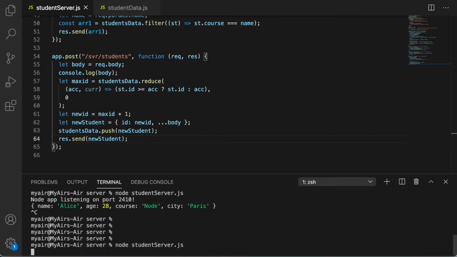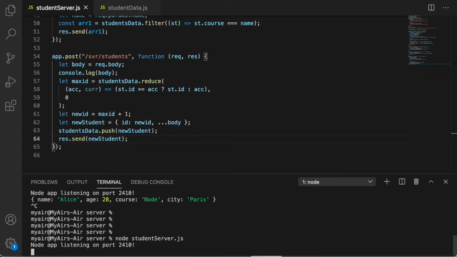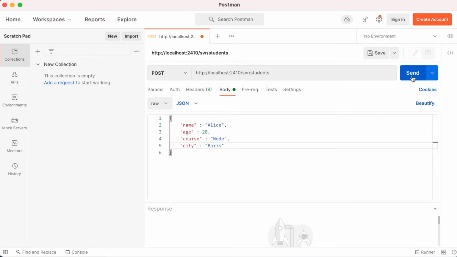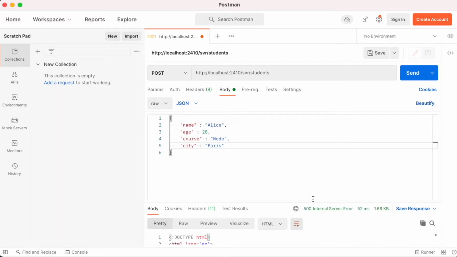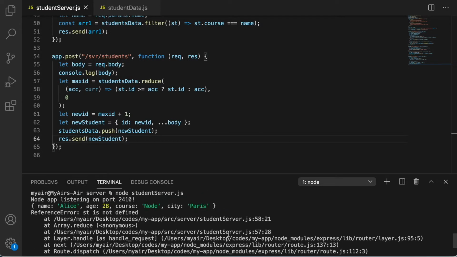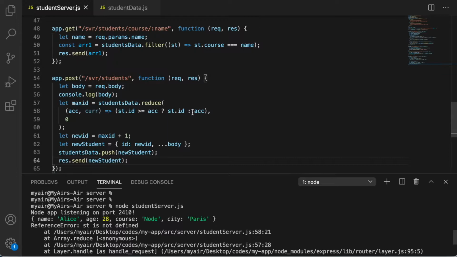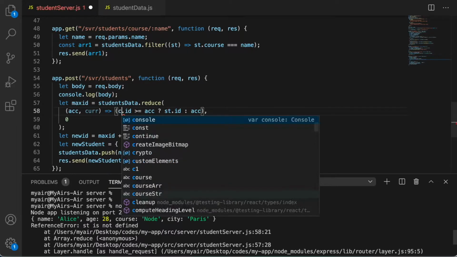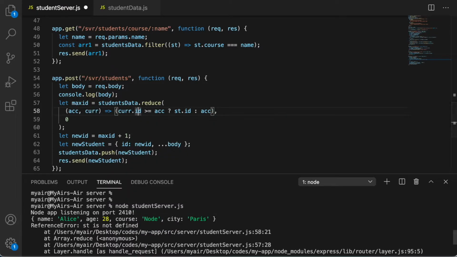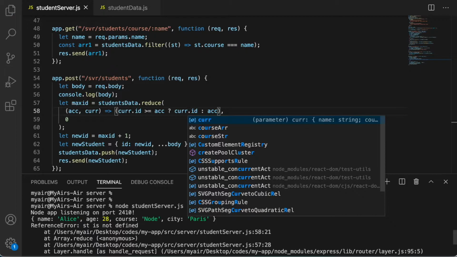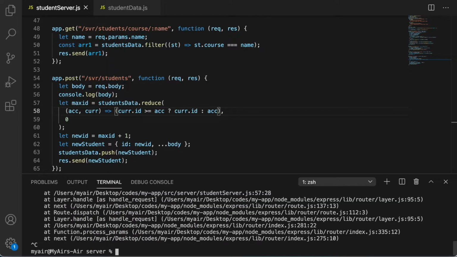Let me restart the server. And now if we go to our JSON, it gives us an error. Let's test it. ST is not defined. So this should have been, instead of ST, current.id. Let's start it again.